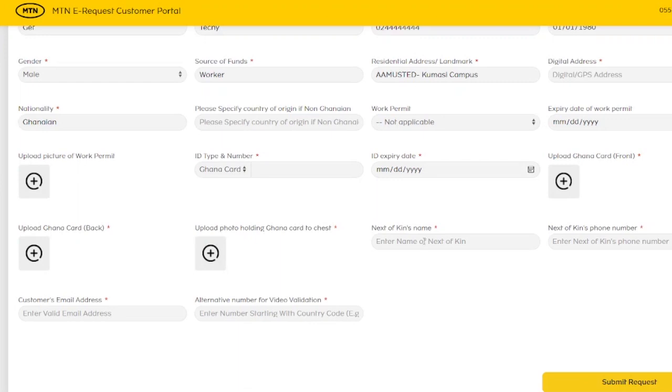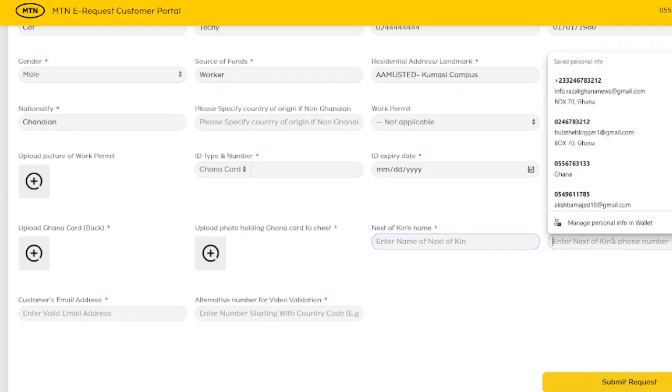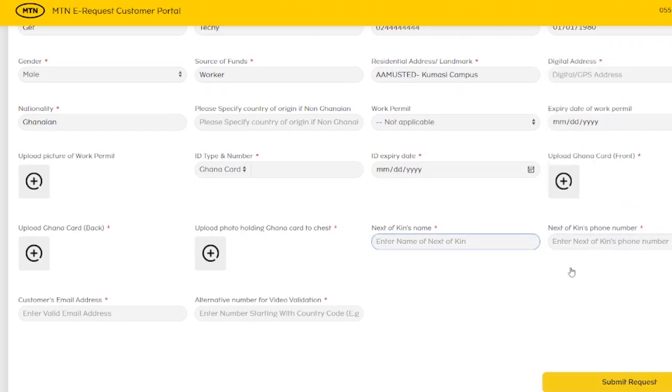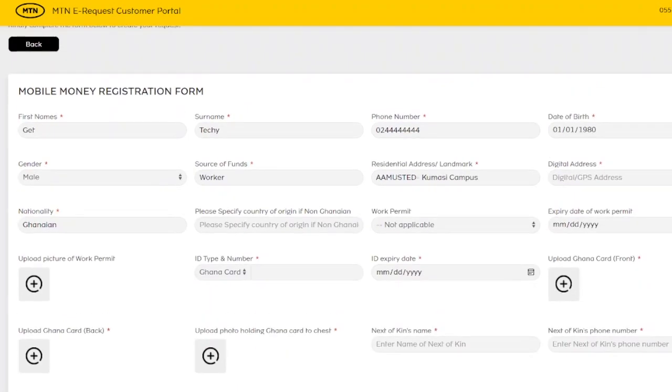Then your next of kin's name. So all that you need to do here is to type who is going to succeed you in case you aren't around anymore, in case you are dead or something. So over here too, you need to type your next of kin's phone number. So you just type it here.